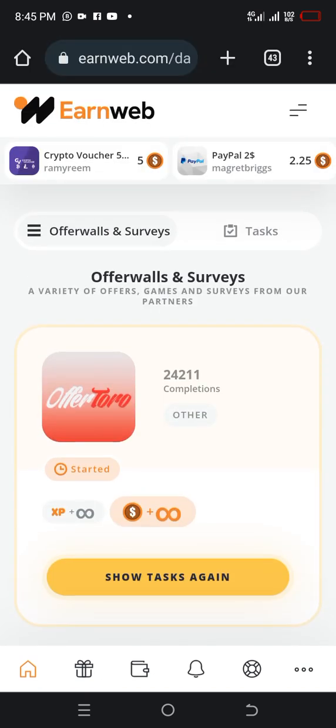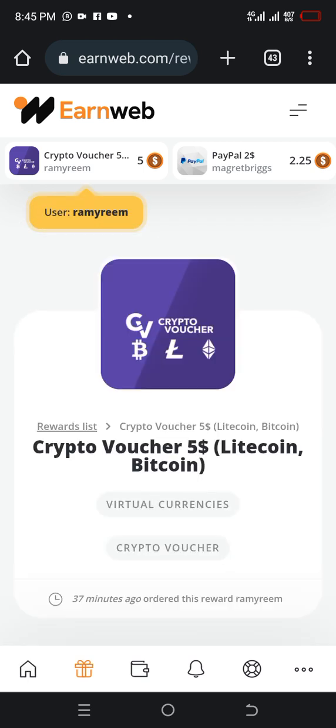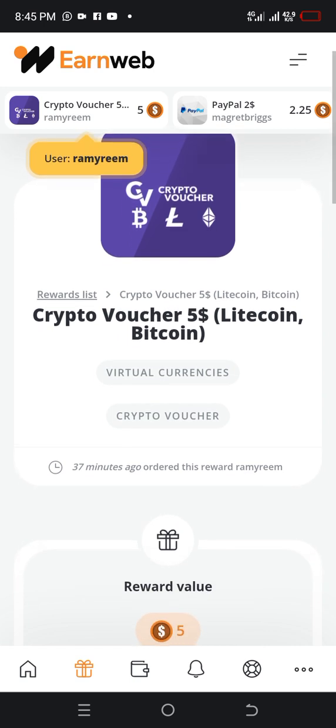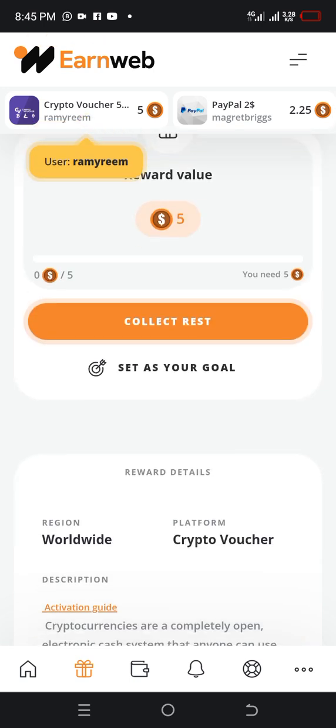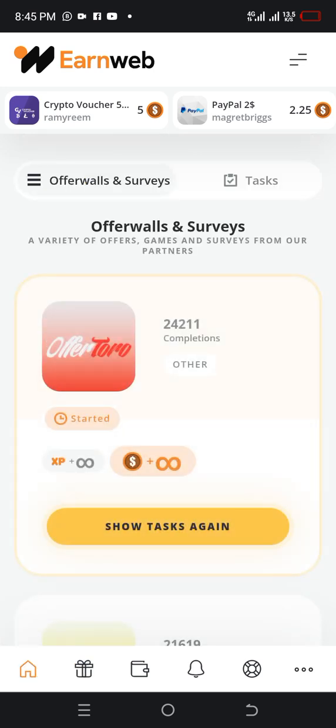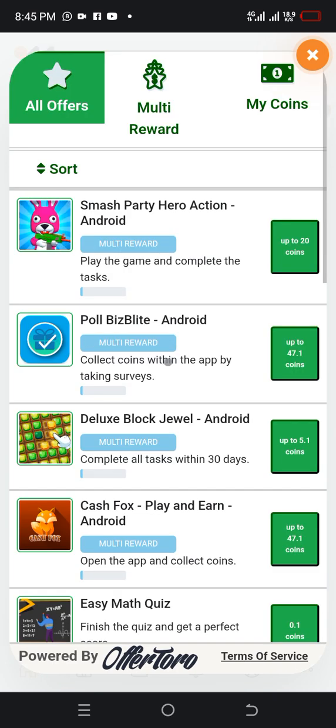Okay, now let's check what this voucher is saying. Crypto voucher, $5 Litecoin, virtual currencies. Collect rest. Okay, show task again, show task again.